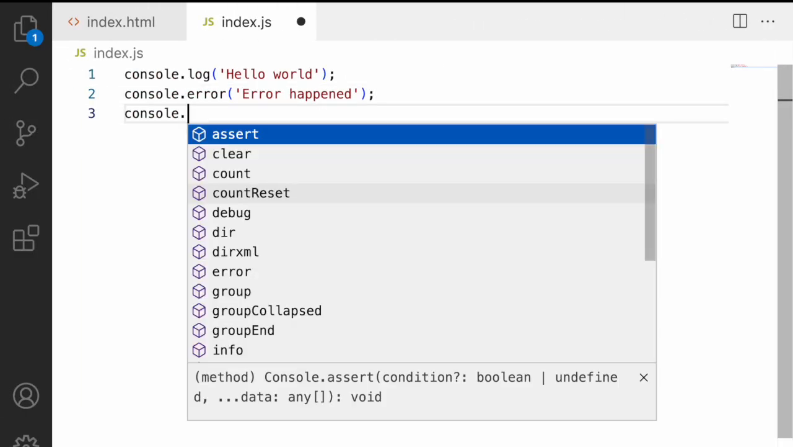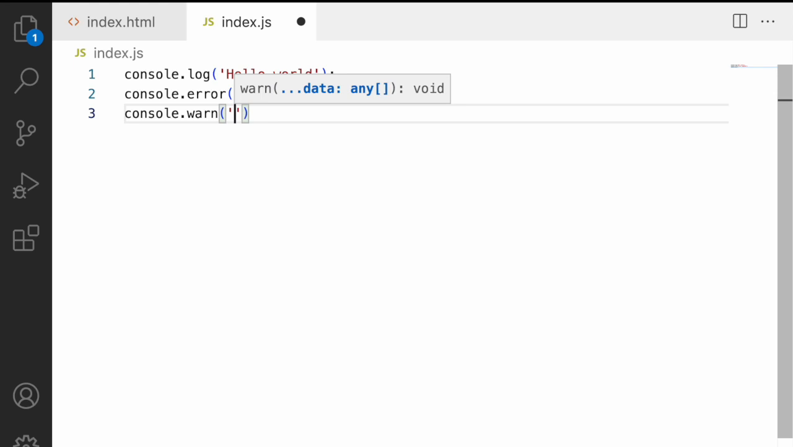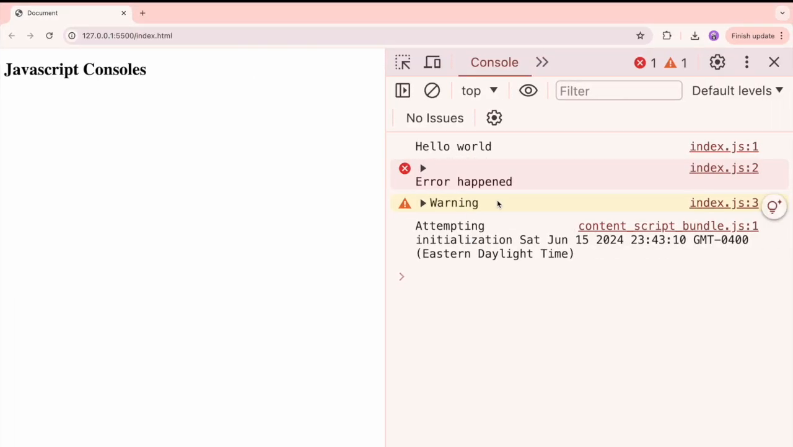Let me go with console.warn. Whenever you are giving a warning in your console, you can use warn. I'm just using a warning as a string. Let me save this and you can see the yellow color with the warning symbol. Whenever you use error, it shows an error, and whenever you use warn, it gives a warning.